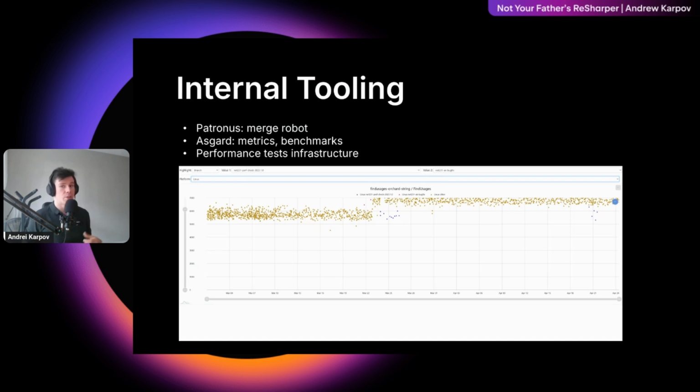We host our code in Space Code and run our builds on TeamCity, but we also use some additional internal tooling, which has been evolved over the years as well. For instance, we have a tool called Patronus, which allows us to safely merge our branches after passing thousands of tests. Another tool is called Asgard, which displays different build and performance metrics.